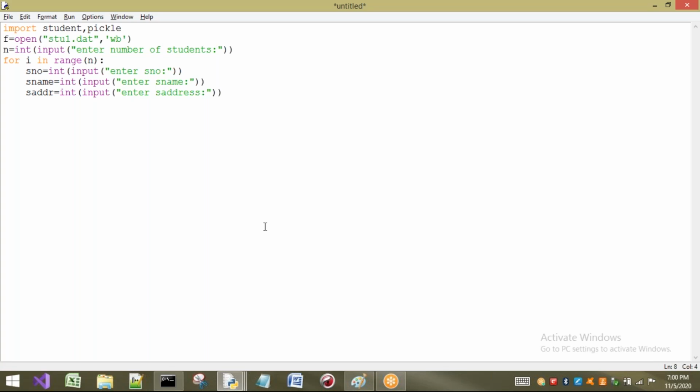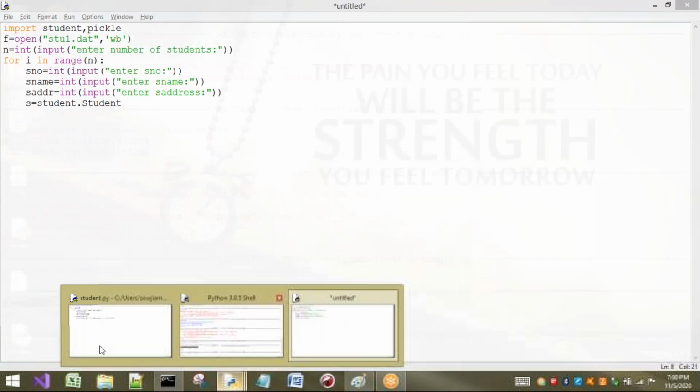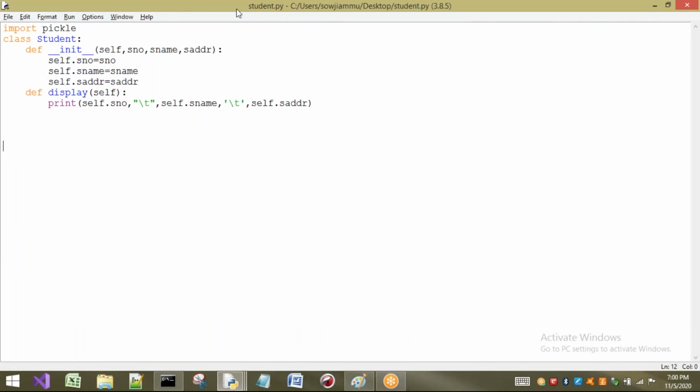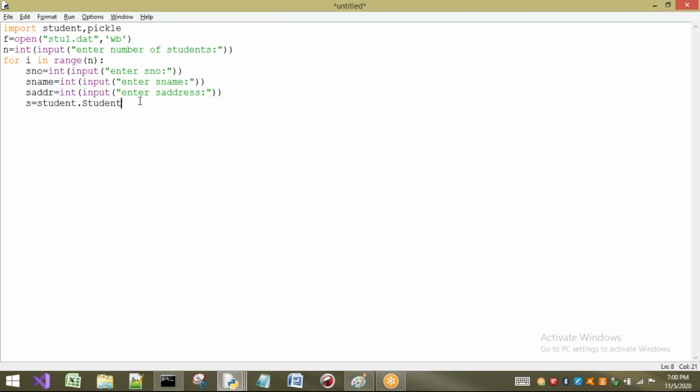Inside a file. So now I write s equal to, and what is the class name we are having? In the student module I am having a class called student. Now you can observe that here: this is the student module, and inside the student module I have a class called student. So I want to create an object of that type, so I'm writing it in this way.